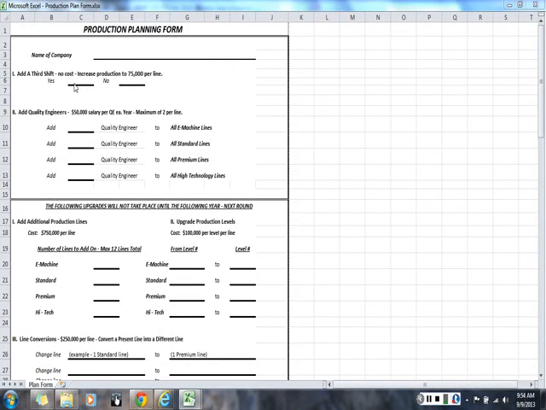So you're going to start with the top by putting the name of your company in here. You have to decide, do you want to add a third shift? It's not going to cost you anything. It's just going to be price per part per labor, so there's no cost involved. You want to add a third shift, that'll increase you to 75,000 products per line. If you don't, you want to stay at 50,000 products per line, leave that check right here.